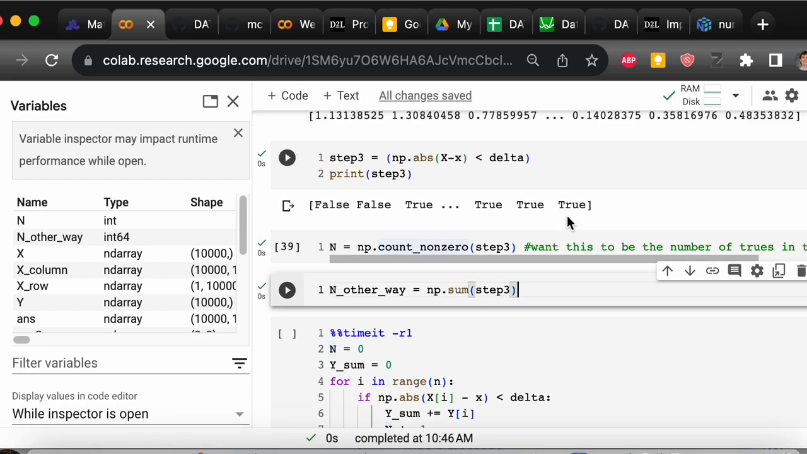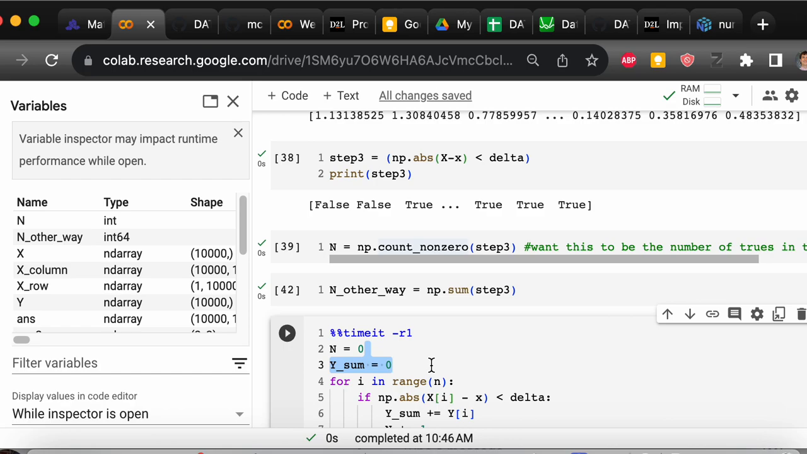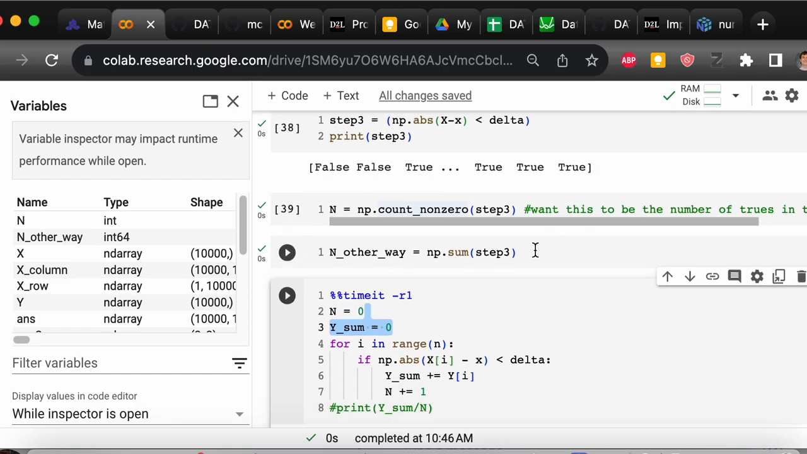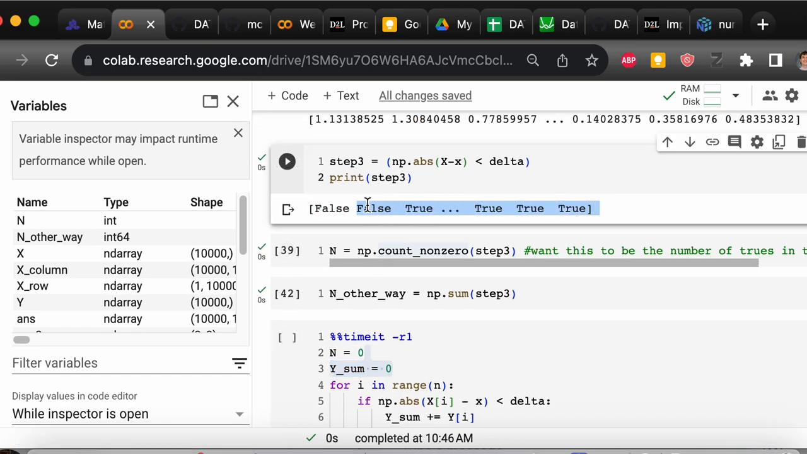Questions or comments so far? Okay, let's do y. How would you calculate this y sum? Y sum is supposed to be the sum of all the y's where this thing has a true. We can use multiplication. Yeah. Very good.